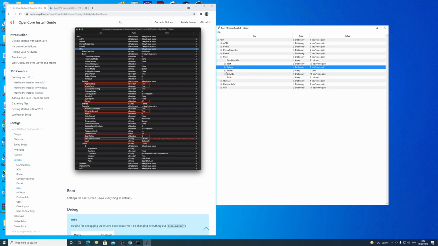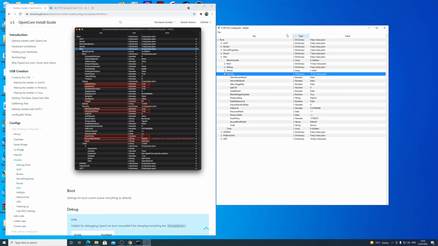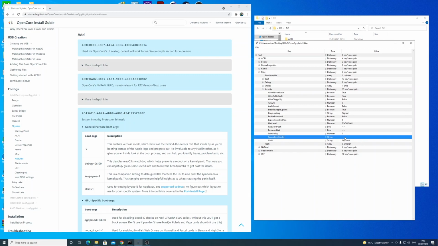So let's disable the security. This is the important one. In security we have to enable NVRAM reset because sometimes we need to do that. Allow set default, set it to true as well. All these other options are fine except for the vault. We have to set it to optional and scan policy to 0. I also set secure boot model to disabled, even though we can set it to default.